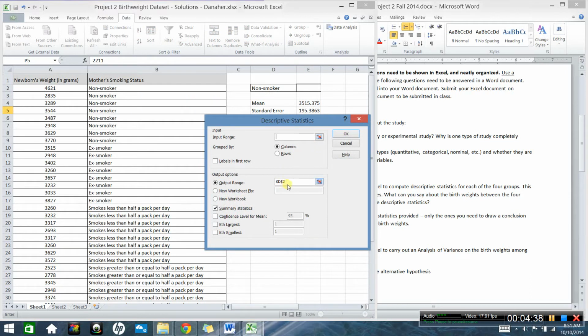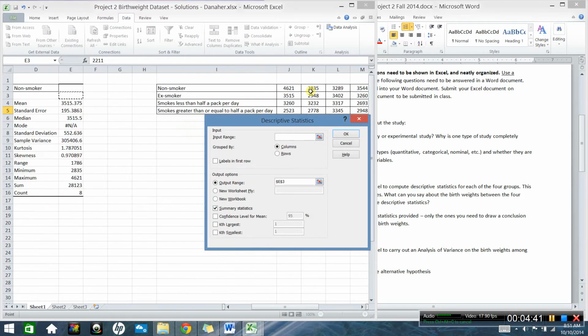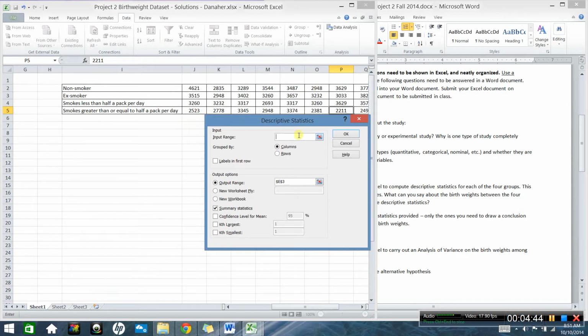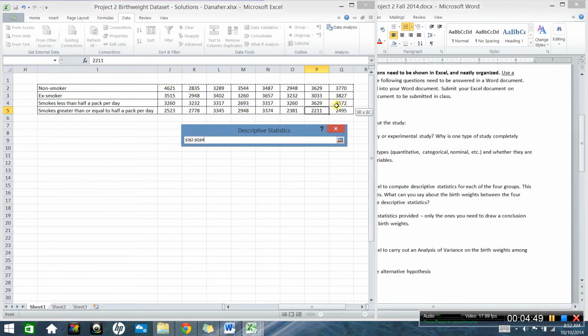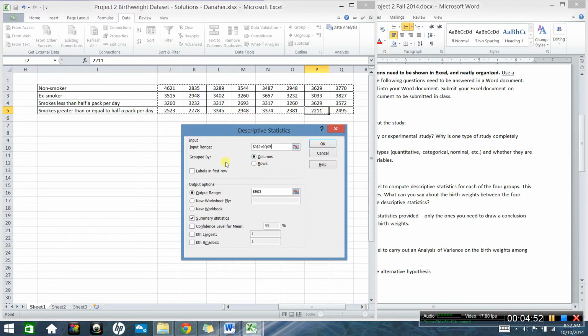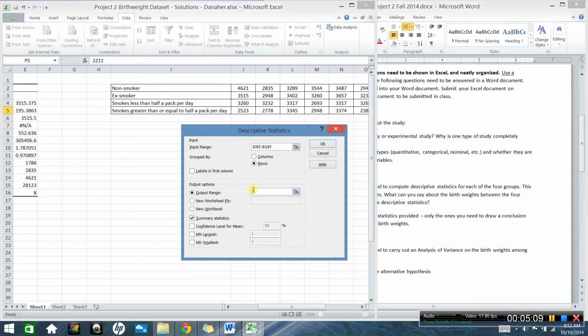Clear this out, so that it saves what you did before, okay? And then in the input range, I can input all of this data together. And then this is grouped by rows. Okay, so because the non-smoker, that's data that's all together in a row. Ex-smoker, that's data that's all together in another row, etc. And so my output range, I should specify that. So just click a cell. All right. And then make sure you have the summary statistics pressed, and then press OK.